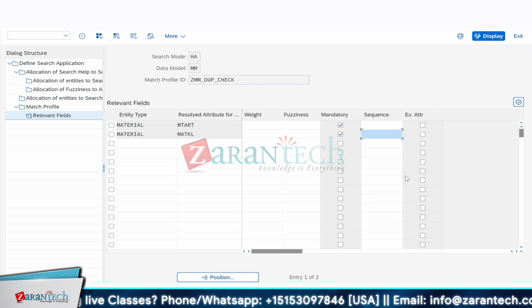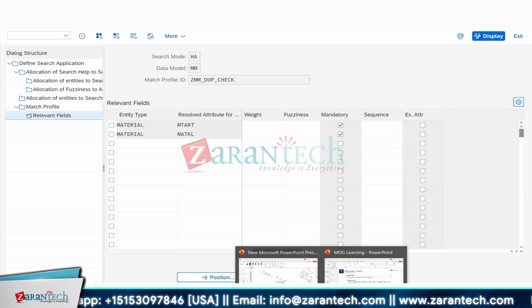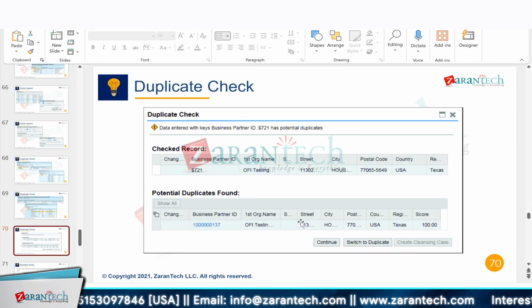Now there is one more. You can see here, exclude attribute from search. The purpose of this one is, let's say, for example, I'm showing this particular business partner. Or probably assume that these are your material numbers. Usually it shows your actual material number, not the description. But most of the time the users identify the materials based on the descriptions, not based on the numbers.